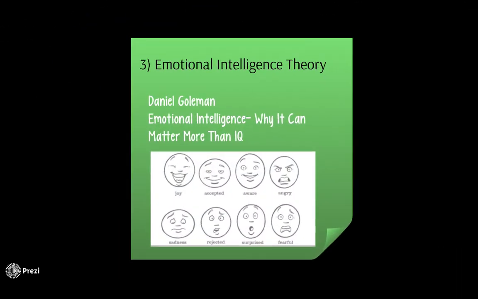The next thing that I want to show you is the third theory, which will be the emotional intelligence theory. It's by Daniel Goleman. First of all, he's going to say that there can be emotional intelligence. Like, why can't it matter more than IQ? And he believes that emotional intelligence is the ability to understand, perceive, and control emotions of yourself and others.